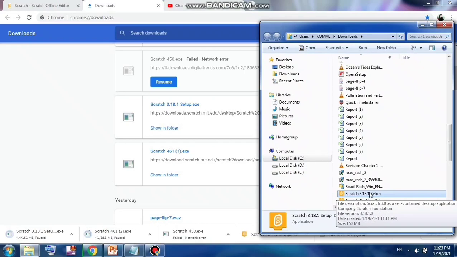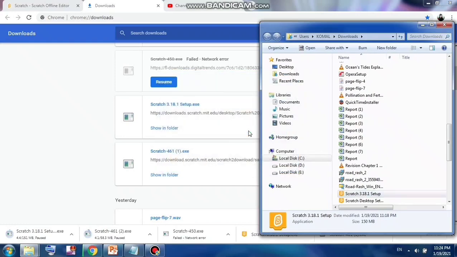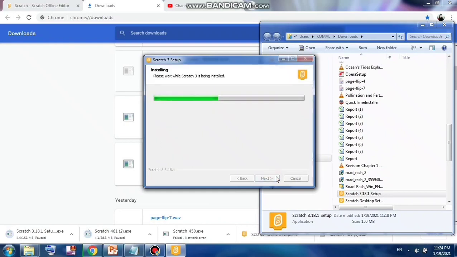Now I will be installing it. For installing we will double click. After double clicking we will click on Run. After clicking on Run, you need to click on Only for me, because you are the only one using it, and then you will click on Install and then it will be installed in this manner. It will take a few seconds. Basically it depends on the speed of your computer, the PC or laptop which you are using. It is being installed. It can take a few minutes also, so no need to worry about that.